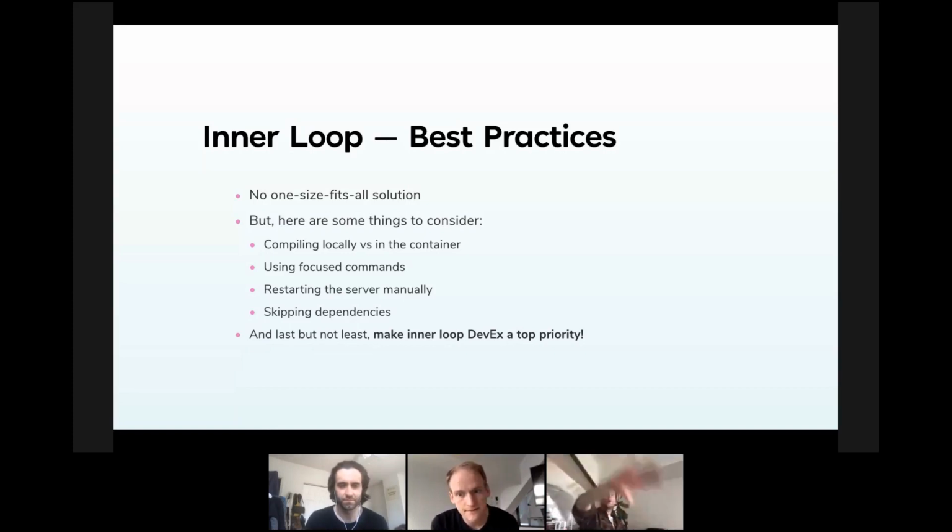But just before we hop on to the next slide, I just want to also add that last but not least, make inner loop DevX a top priority. Yes. And the sooner you do that, the sooner you reap the benefit. First of all, you'll have more productive engineers, and you will have happier engineers, because nothing frustrates an engineer more than fighting their tools, doing plumbing work, waiting for CI, what have you. As long as that is your top priority, then you should be in good shape.